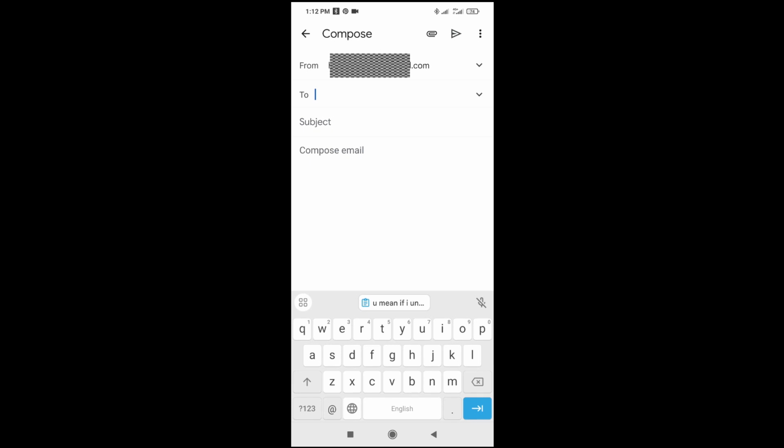Let me just paste the message right here. Just long press on where you have composed the email. So long press on it, then you click on paste. So as you can see, I've just done that.